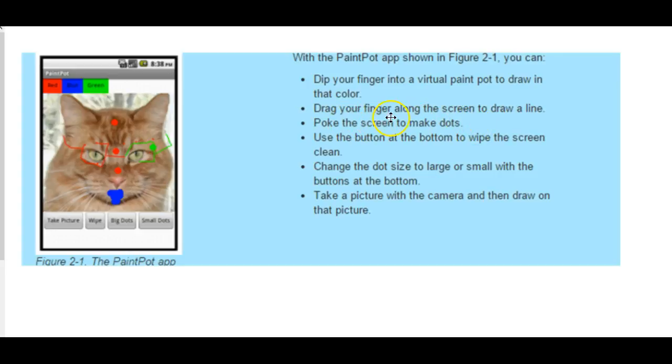This is an important new thing. How to record a drag. How does that get calculated? Poke the screen to make dots. That we've already done. Use the button at the top to wipe the screen, so to clear the screen clean. That it'll erase it. It won't work like an eraser.